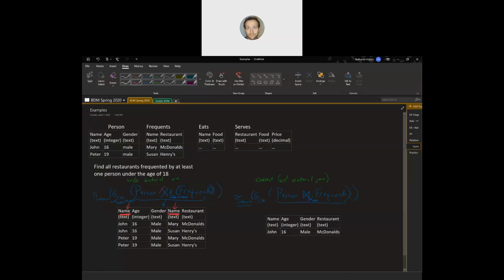So after this cross product, we are going to rename this column to be something different. So now there's no ambiguity between this column and this column, because now they have different names. This will be called name, this will be called name2.